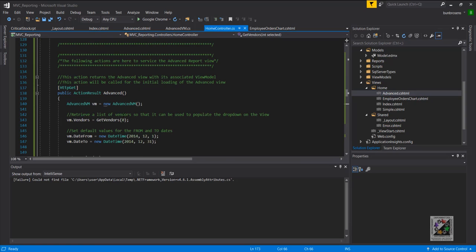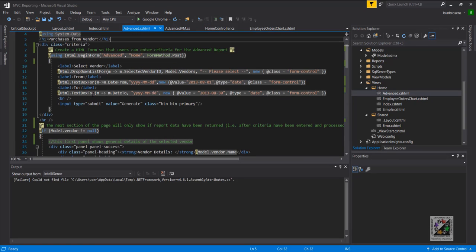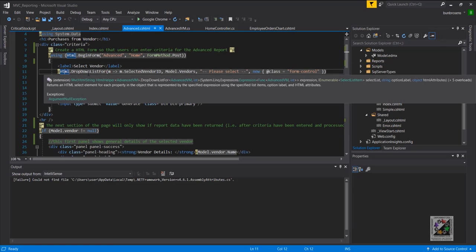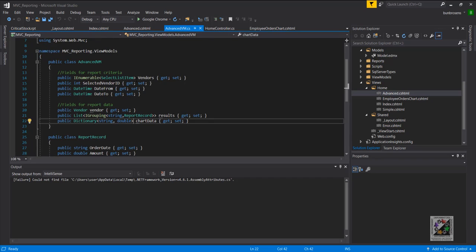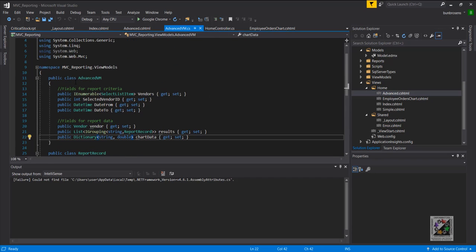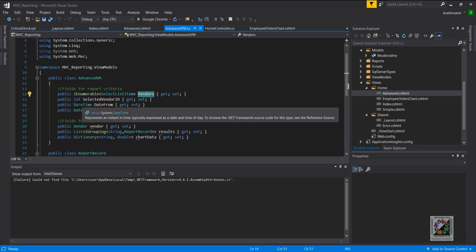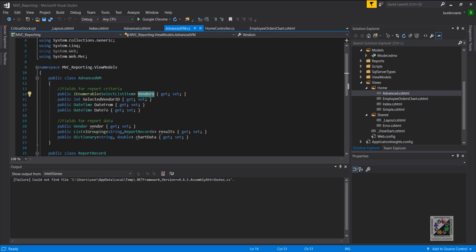All right, so then we return that to the view. If we go back to the view, we'll see that we use the @Html.DropDownListFor element. We use the view model AdvancedVM. If we go to AdvancedVM, you'll see that we've got quite a complicated view model. For the first part of the view, entering of report criteria, we just need these few fields. We've got the list of vendors, which is a collection of select list items, and we've got a DateTime from and a DateTime to, and then a selected vendor ID, which initially will be 0.